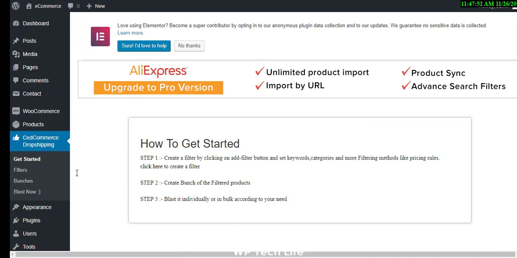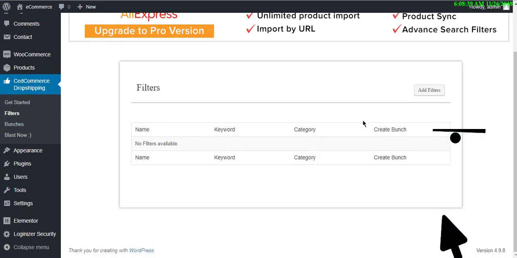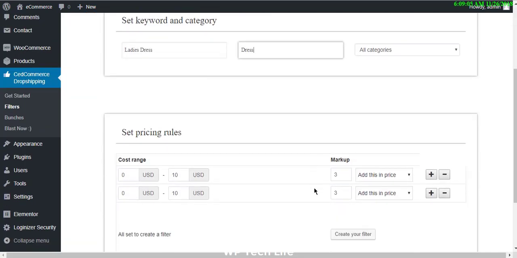So that's it. So the next thing you're going to do, you're going to search for products, click on filters. So the next thing is to create filters. So to create filters, click on add filters, then enter the filter's name here. For instance, if you want ladies dress, you can type that there. Then the keyword should be the keyword for the item that you want.